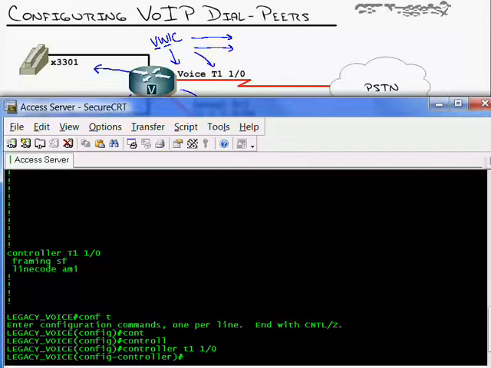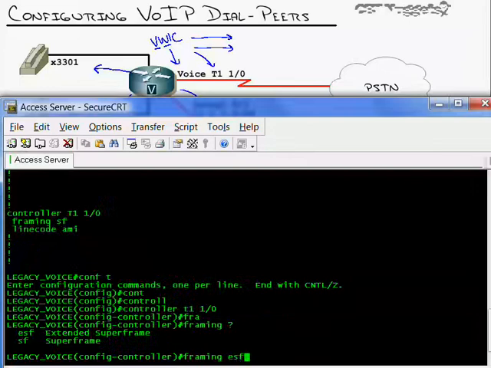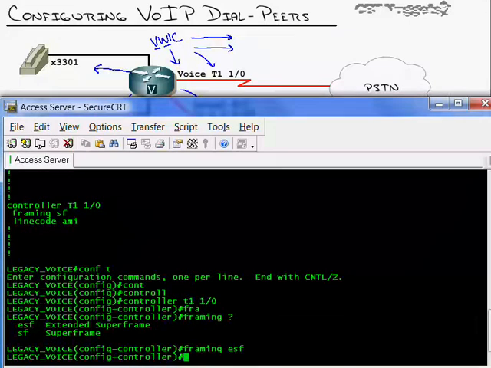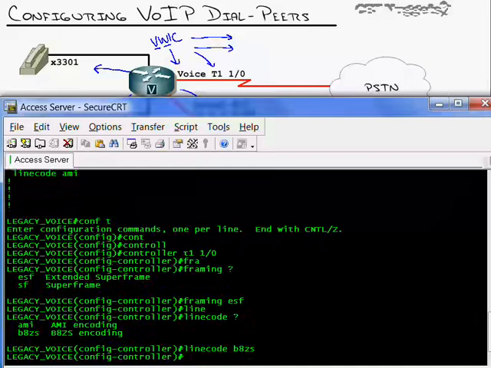In the United States of America, and you might remember this from the historic voice section, we use the framing of ESF. You can see it's either superframe or extended superframe. We're using ESF, extended superframe. And line coding, we're setting to B8ZS. That is what we use. Again, the carrier will specify that and say, these are the framing and the line coding that you need to specify to connect to us. So we'll type in ESF and B8ZS.